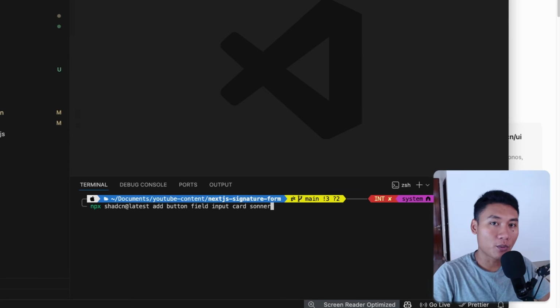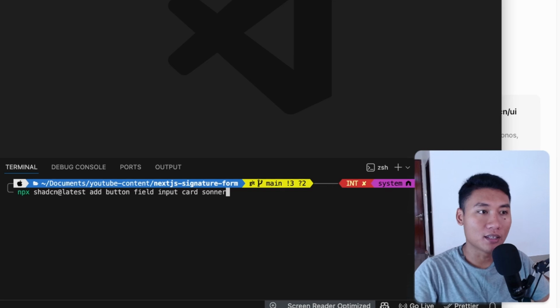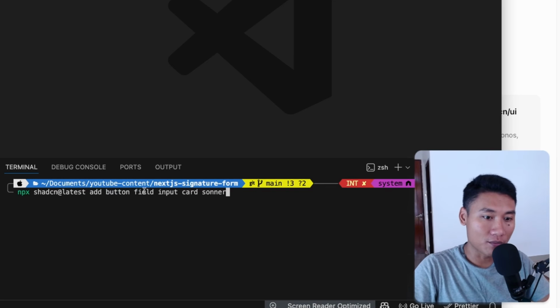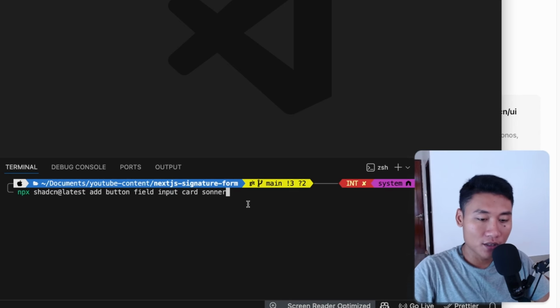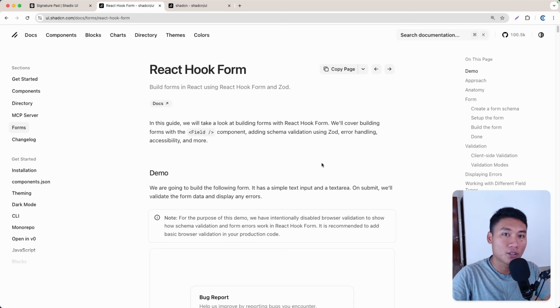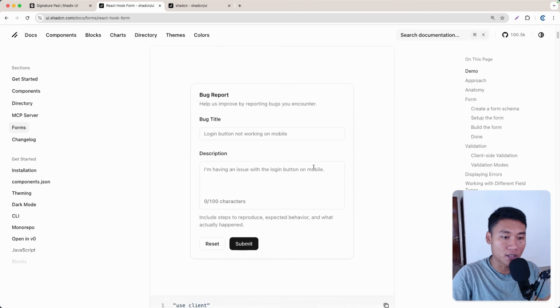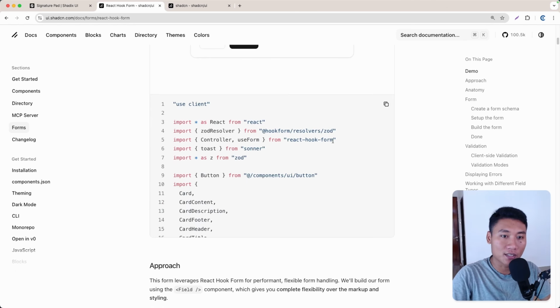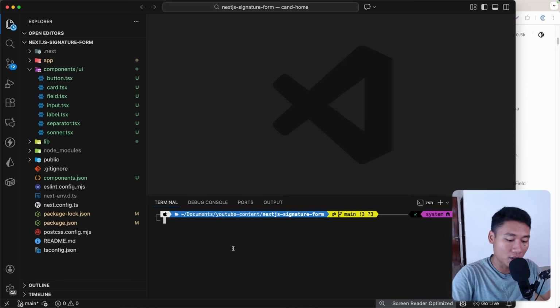There are a couple of components that we are going to install in this project, which are button, field, input, card, and sonner, right? So let's hit enter. Now let's take a look at how we can use React Hook Form to create the form, right? So let's scroll down and I'm going to install this React Hook Form package. Let's go back to VS Code. Here I'm going to say npm install react-hook-form like this.